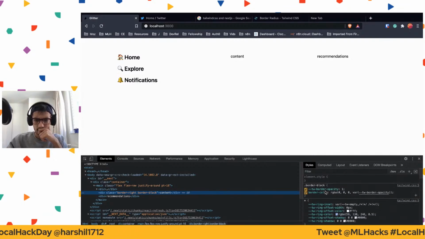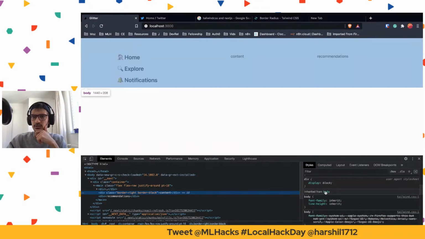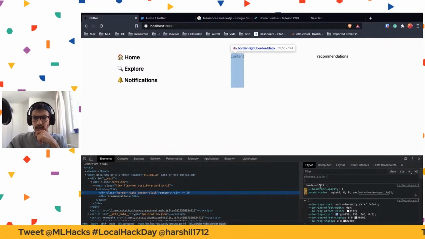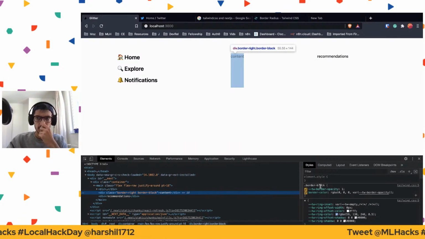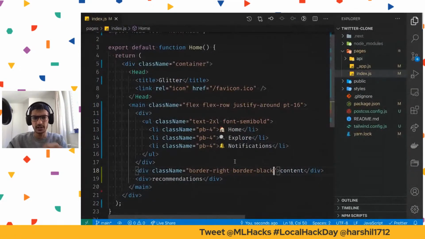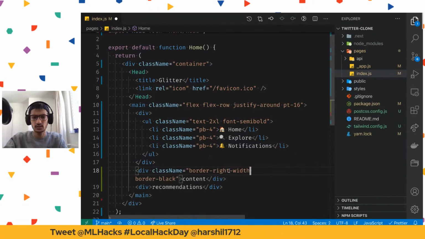For some reason, border right does not seem to be a class. Tanisk, we need a different class over here. Border black is a class, so that's good. Maybe use border right with and then the required width. Huh? You can do that? I don't know. Let's see. Border right with. No, okay.